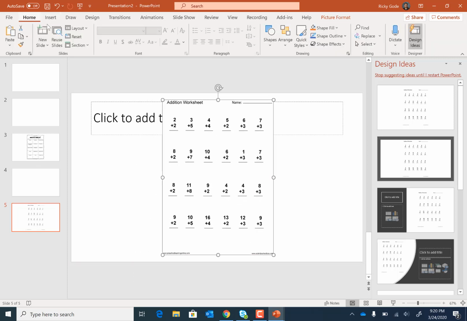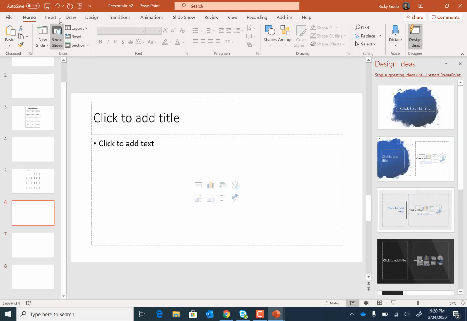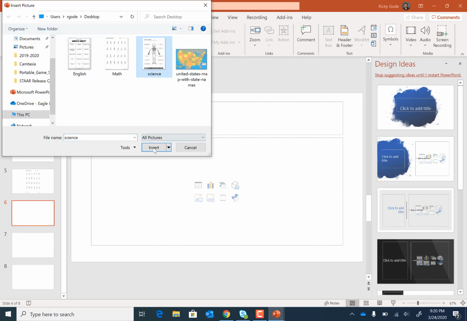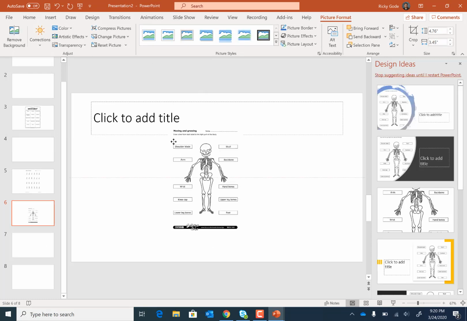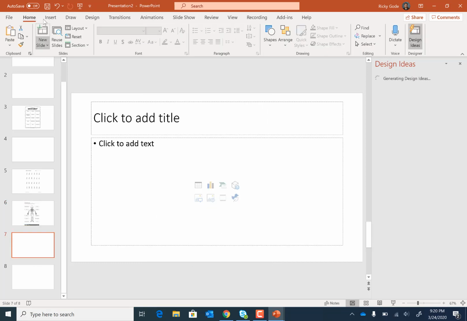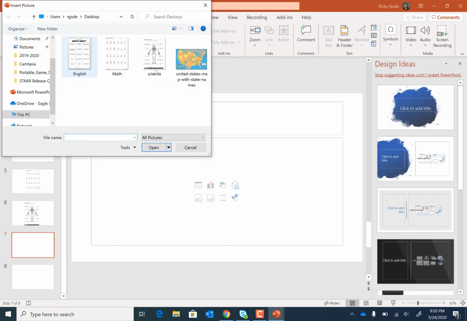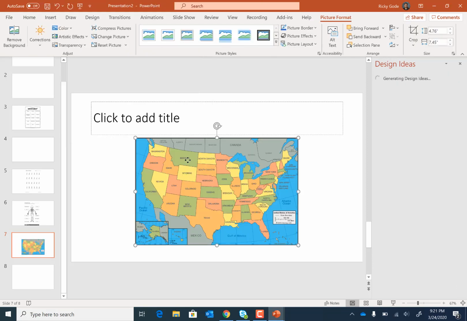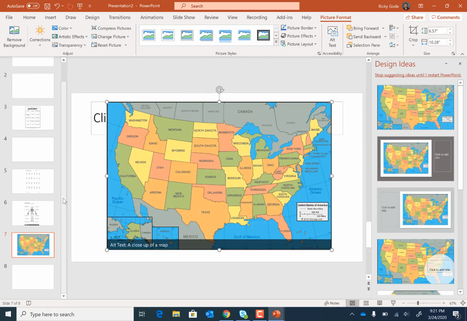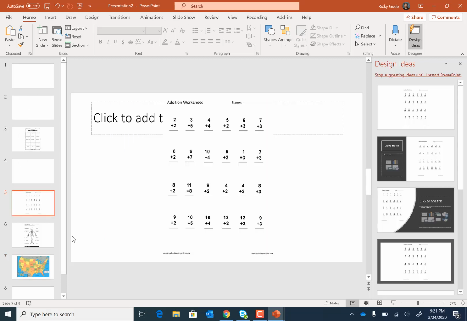And then let's make a couple more slides. And then after the math one, let's insert another picture. Let's grab the science. And then just for good measure, let's grab this social studies one. Now, when I use this in the classroom, I usually had maybe the math one going on, but then I had a lot of blank slides, and you'll see why here in a second.